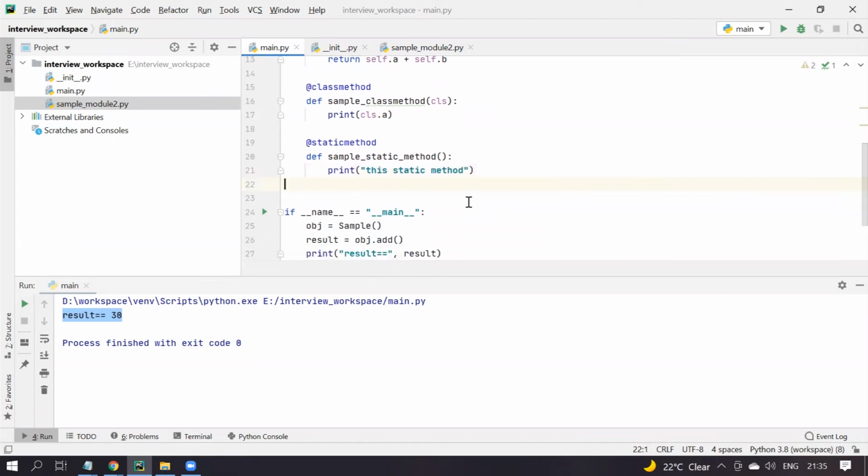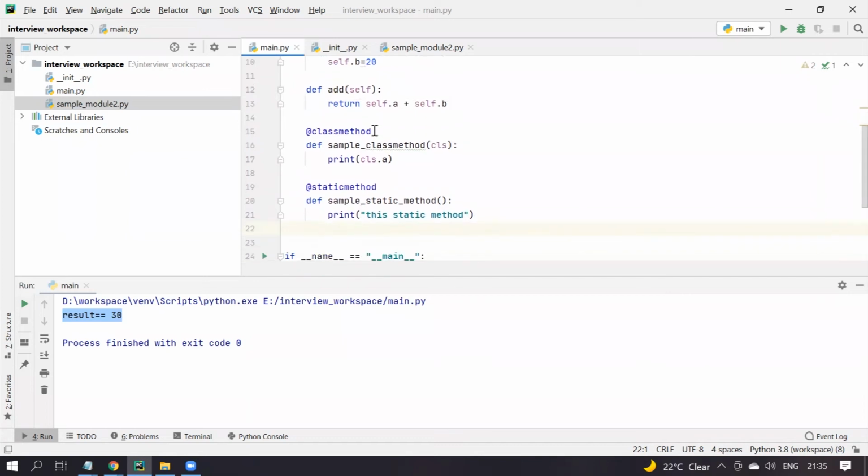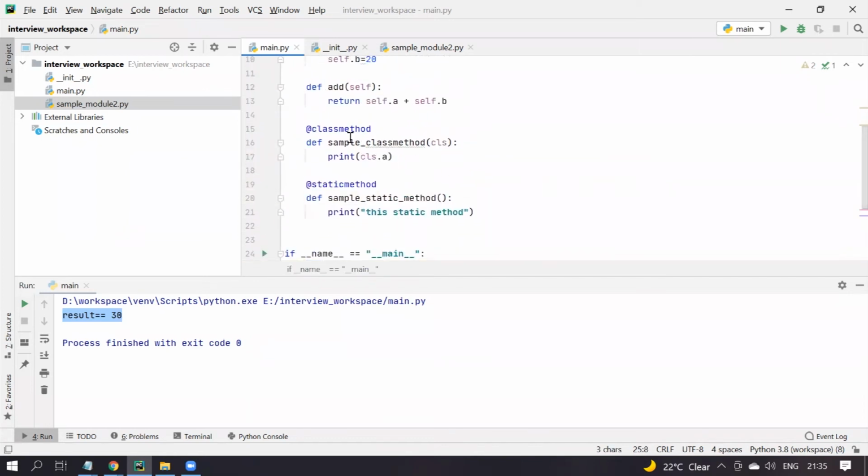Okay, now let's see how to call this method. We can call this class method and static method by their class name only. As an example, this add method, add is my instance method. We can call it with the object, only with the object. But this class method and static method need not create the object again. We can directly call them by just the class name.